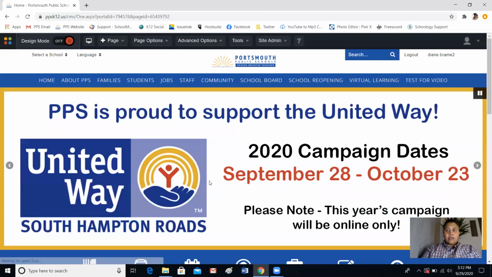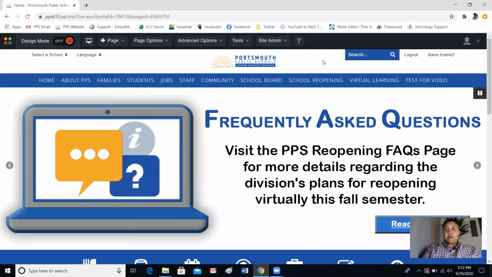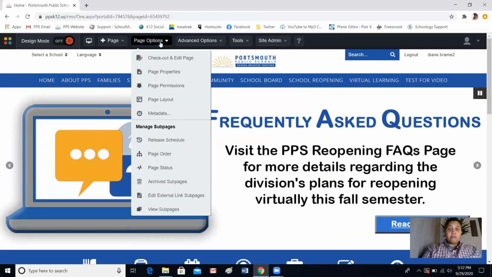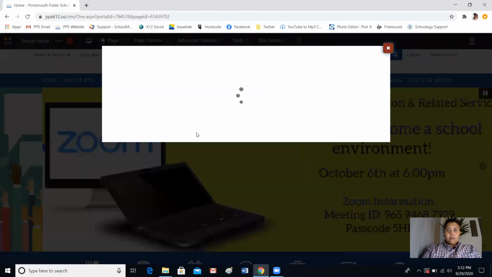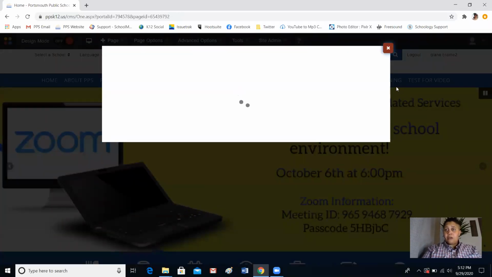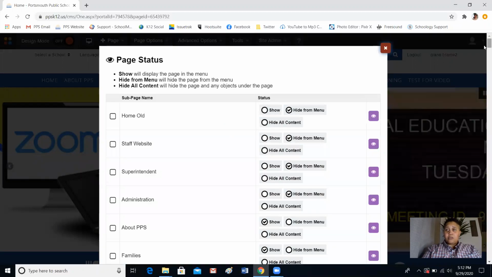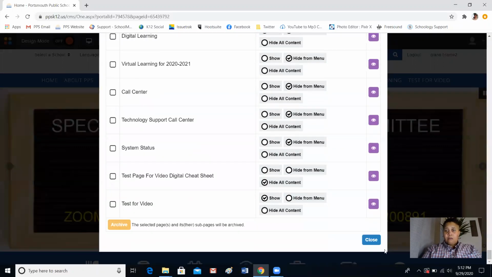Now, unlike the content space page, I'm not able to keep it hidden. When I hit publish, or once I create the page, it's visible, it's out there. But there is a way that you can still hide it. Again, we're going to do the same thing. I'm going to go to page options. I'm going to go to page status. While I'm on the home page, which is the parent page of the external link page, that's very important to keep in mind. And now I'm going to scroll down and I'm going to hit hide all content.